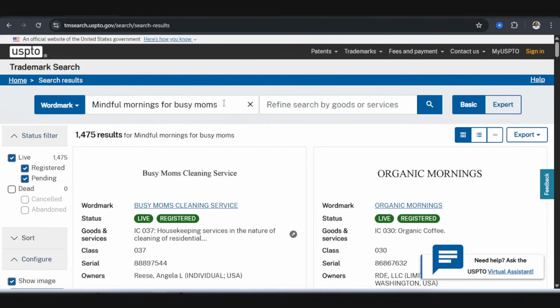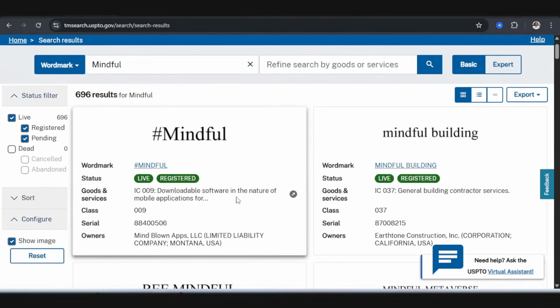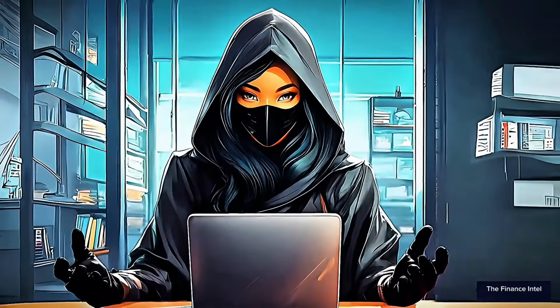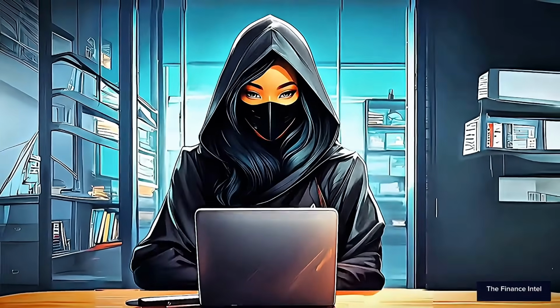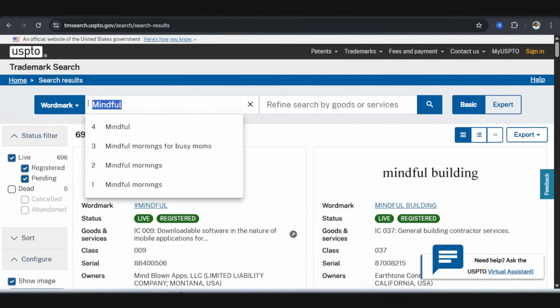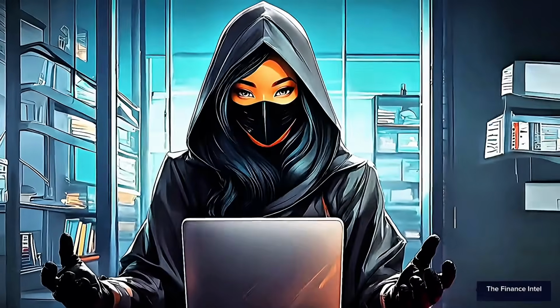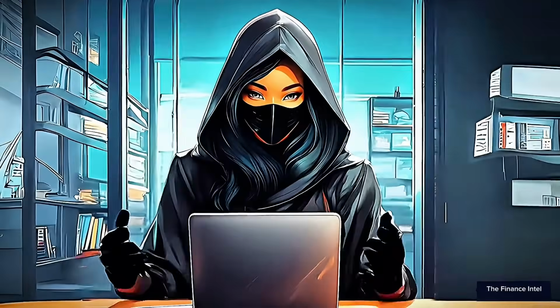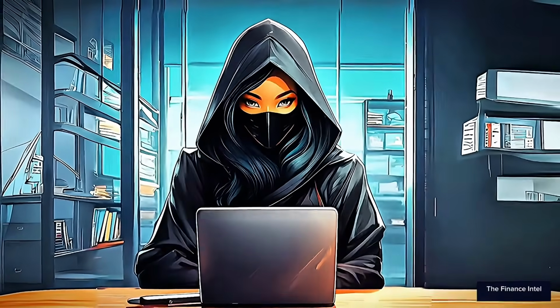So now let's go ahead and check mindful. Now you can see we have mindful here, but this is like hashtag mindful, not mindful in itself. So the word mindful standing alone does not show here as a trademark. So when you talk about mindful mornings for busy moms, you want to search for mindful mornings, you want to search for mindful over here. You want to as well search busy moms, so that way you catch partial trademarks before it gets flagged from your end. Now, this is just one website, particularly if you are selling on Amazon.com heavily in the US.